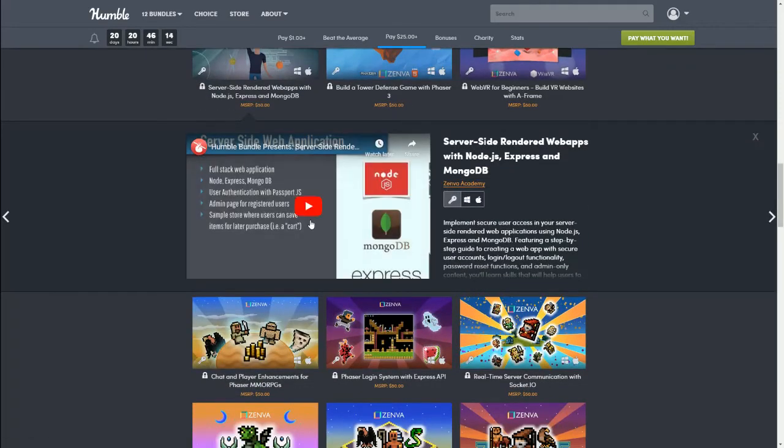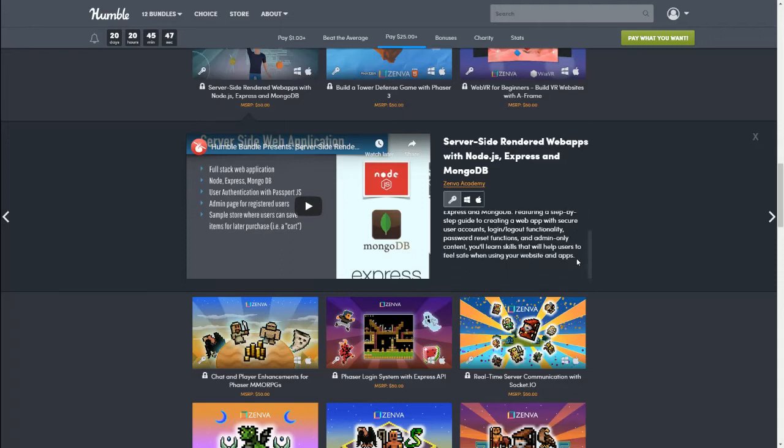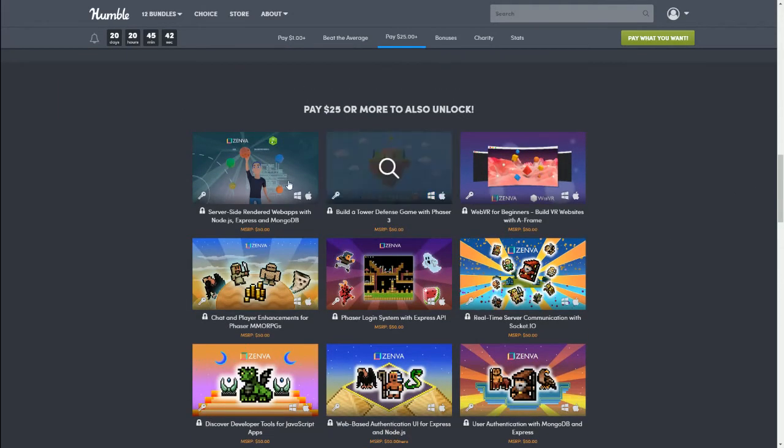Excited. All right, so this has server-side rendered web apps with node.js, Express, and MongoDB. Implement secure user access in your server-side rendered web application using node.js, Express, and MongoDB, featuring a step-by-step guide to creating a web app with secure user accounts, login, logout functionality, password reset functions, and admin-only content. You'll learn skills that will help users to feel safe when using your websites and apps, which is very, very important. So that alone for the $25, totally worth it.